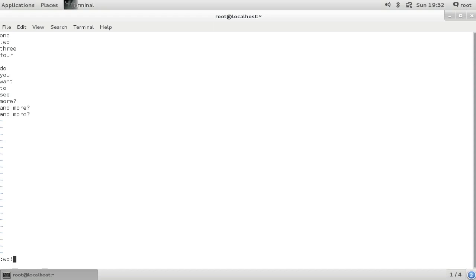The w here tells Vim to write the text to the file, and q tells it to quit. And to make sure we don't get any warnings, I'm adding an exclamation mark to the command. Then I press enter. As I press enter, the file is going to be closed and saved. Let's open it again and have a look at some other commands.